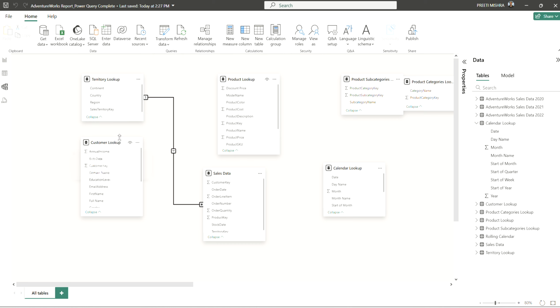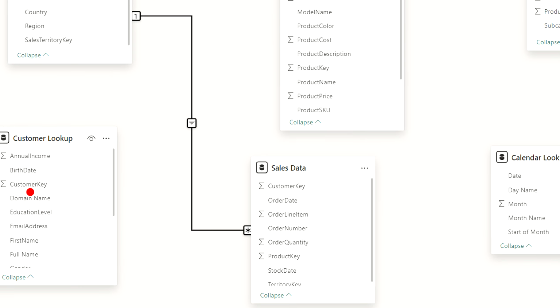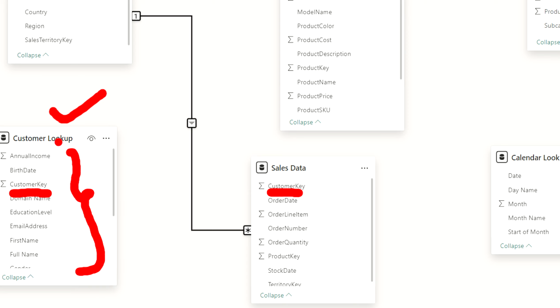There is one more way, which is a more interactive way, in which we can create a relationship: by dragging and dropping the common key between the two tables. Here you can observe that between the sales table and the customer table, customer key is the common column. Customer key is the foreign key in our sales data table, and it is the primary key in the customer lookup table. Primary key means the key which uniquely identifies a particular entity.